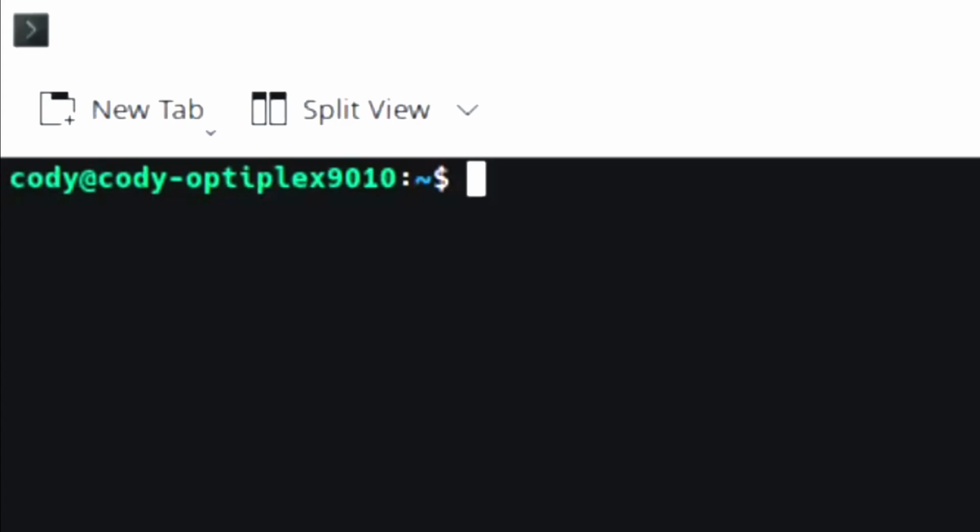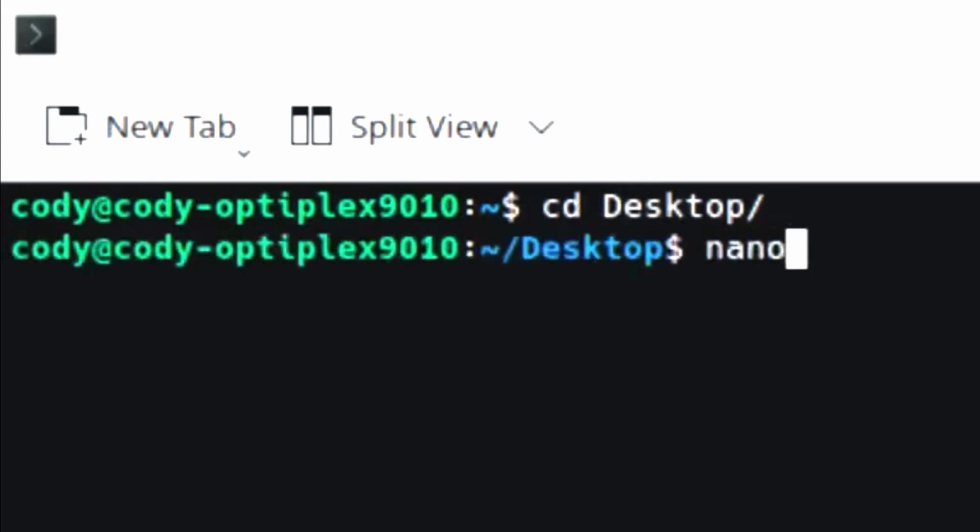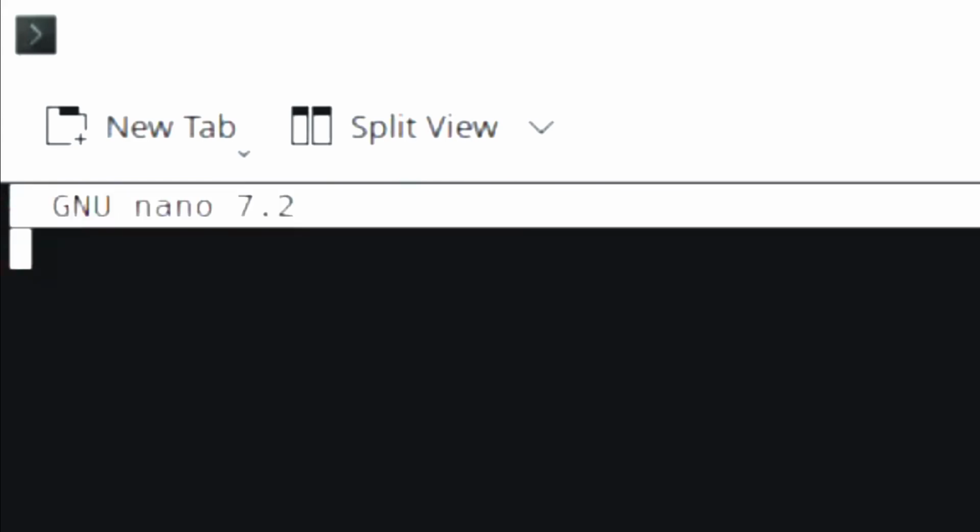I'm going to write a Python program in Ubuntu without installing anything extra. Ubuntu comes with Python, and Nano is a text editor, so I will do this. First, I want to cd into Desktop so it's easy to get to. Now, I'll say nano, hit enter, then I'll write some code.